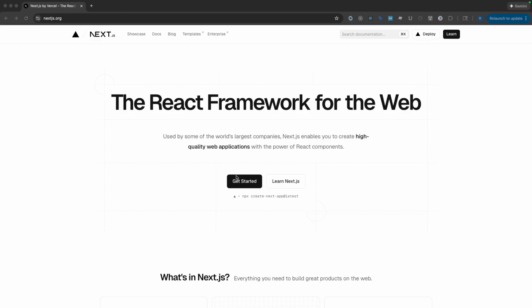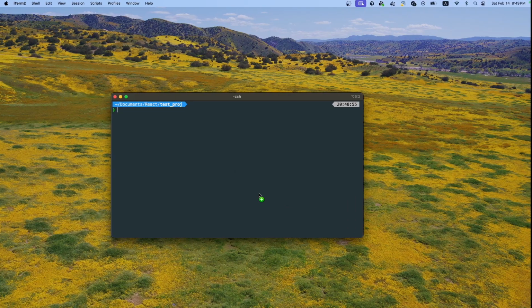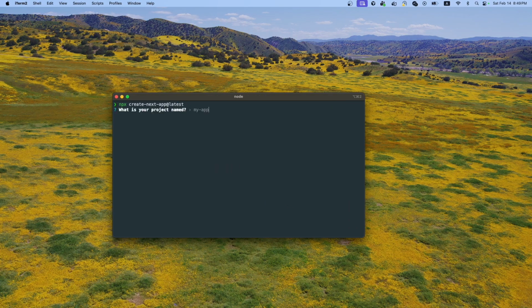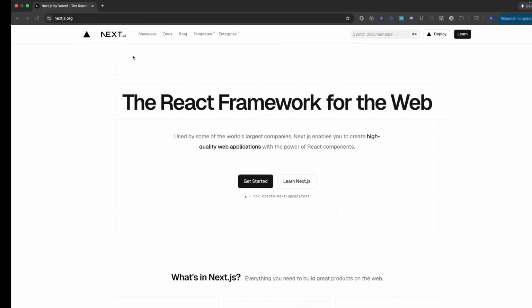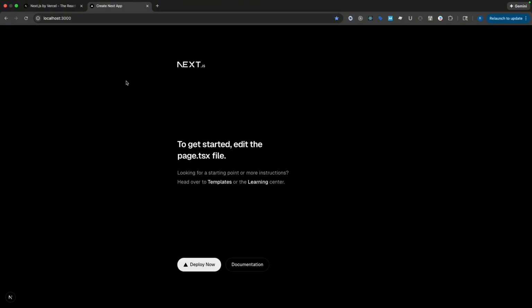We'll start with a fresh Next.js app. Let's copy this command and enter it in our terminal. We'll use default settings. Once it's ready, let's cd into our project and start it. And now we have a basic application.